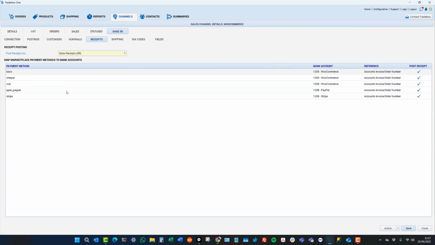And you can see here that we have different payment methods. So I've matched PayPal payment method to a bank account in Sage called PayPal, and the Stripe payments to a bank account in Sage called Stripe. So let's just quickly look at that.